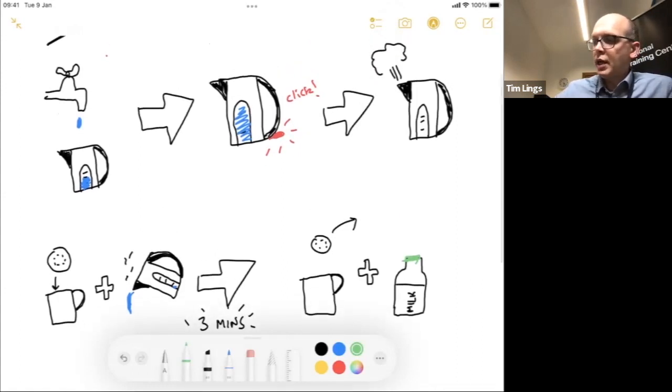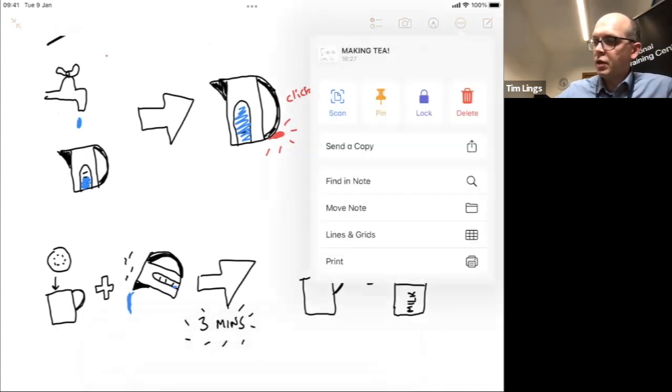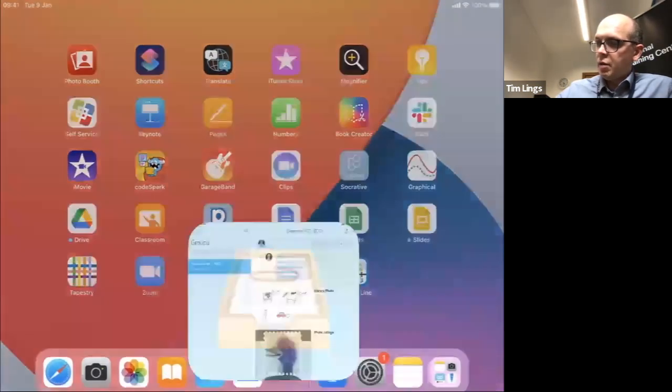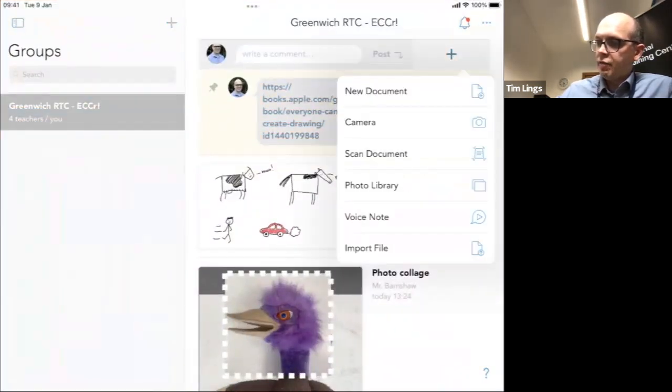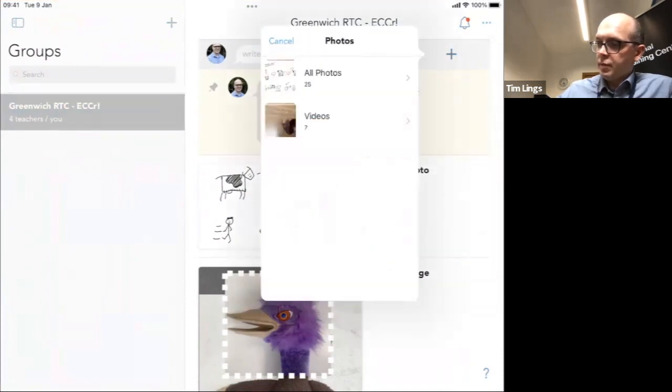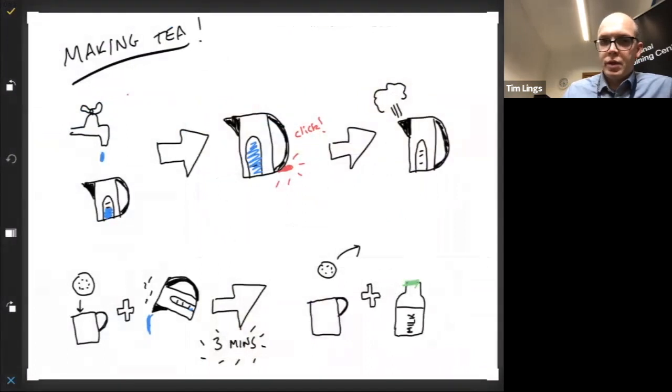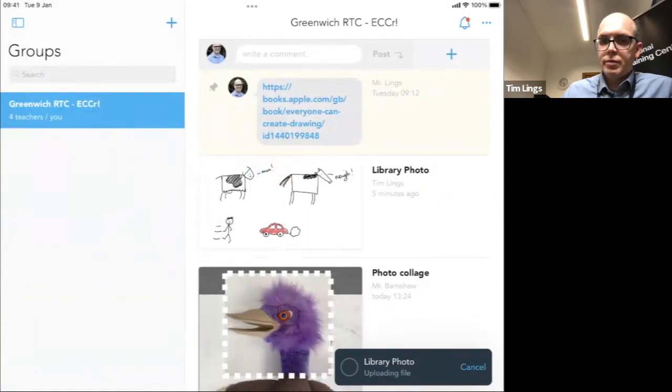Lovely. Okay, let me show you again how I share that. I tap the 3 dots. I'm going to try sending a copy, and then I'm going to just save that image. I go to Shobi, and then I'm going to just add it in there for my photo library. Boom, lovely jubbly. Okay, let's just add that in there. It's just going to upload.